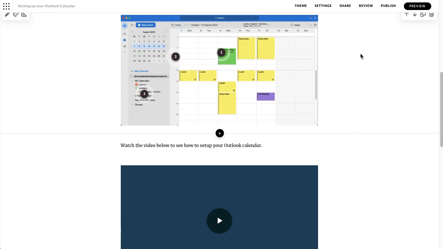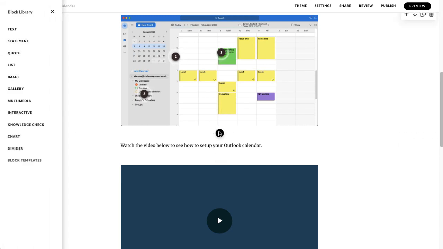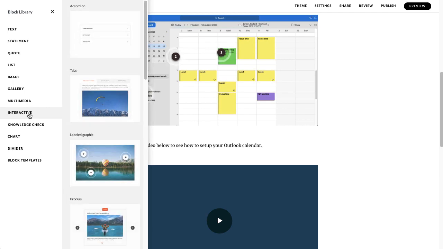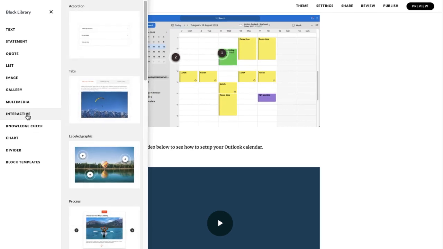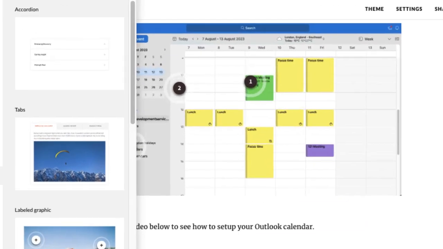Just like any other course, if you're adding in any blocks or interactions, you're going to click on the plus, unless you've got the interaction options down the bottom, and you'll see the block library open up on the left-hand side. These are in the interactive section, and the top two options there are accordion and tabs. This is really useful where you've got loads of information, and rather than having it scrolling down your page, you want to group some together.